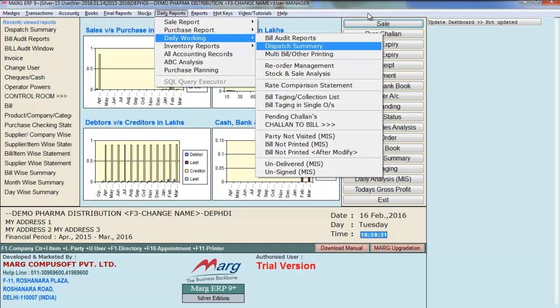For example, in 2 different bills the same product is mentioned. So you will first remove the product for the first bill and then for the other bill you will remove the same product. So you will have to visit again to get the same product. But if you generate dispatch summary, then you won't have to visit again and again for the same product. In one go you can pack the desired stock and easily dispatch it to your customers. Next is multi-bill other printing, from where you can print multiple bills all together.